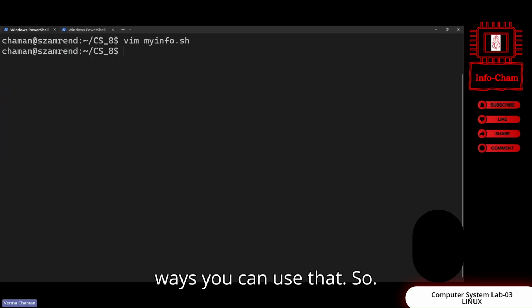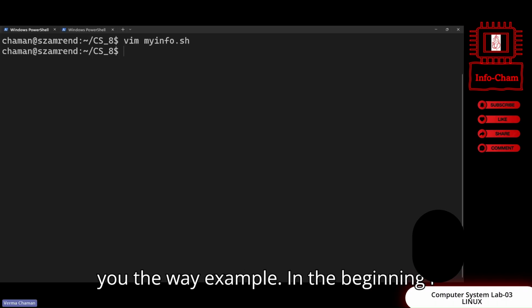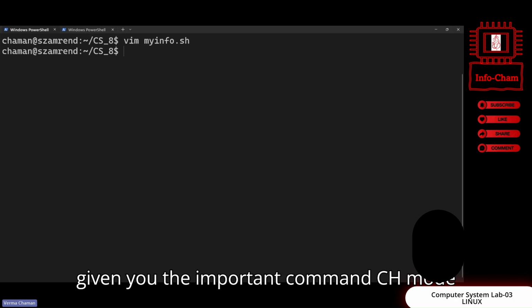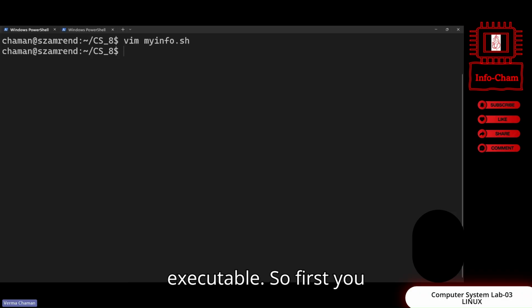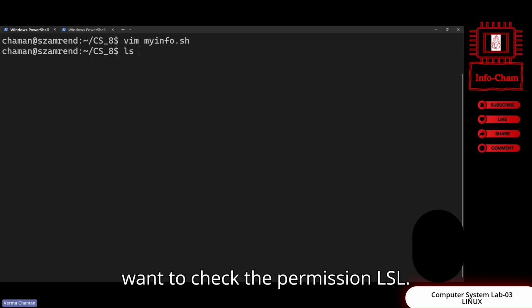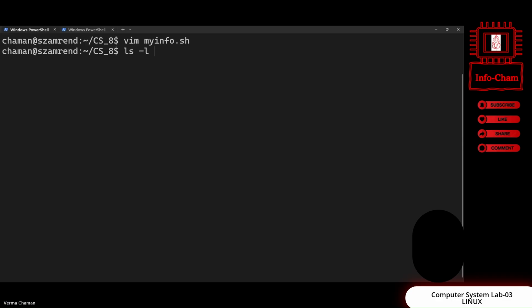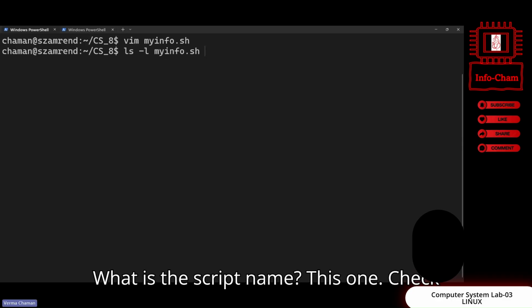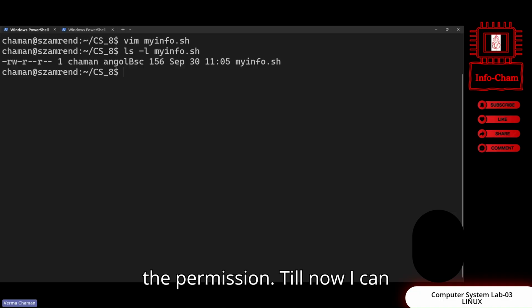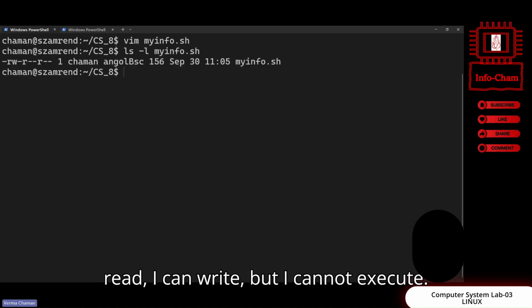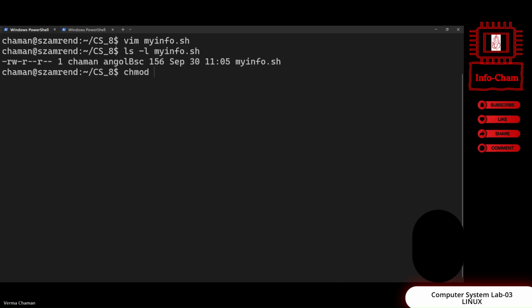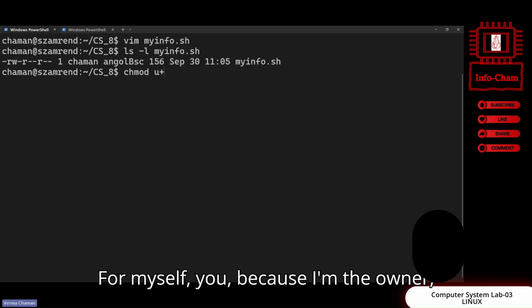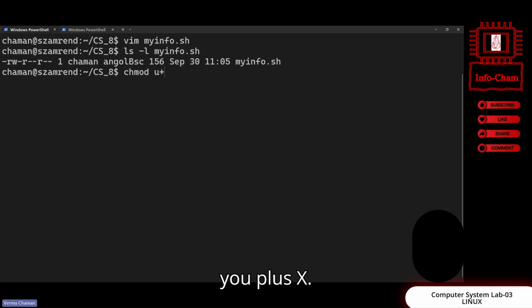So there are 2 ways you can do that. Mostly as a professional, I try to give you this way. In the beginning, I gave you the important command chmod, because you want to make your script executable. So first you check the permission with ls -l and the script name. Check the permission. Till now I can read, I can write, but I cannot execute. If I want to execute, I need to give which permission? For myself, because I'm the owner, u plus x.